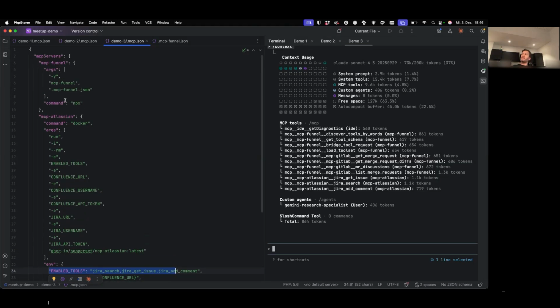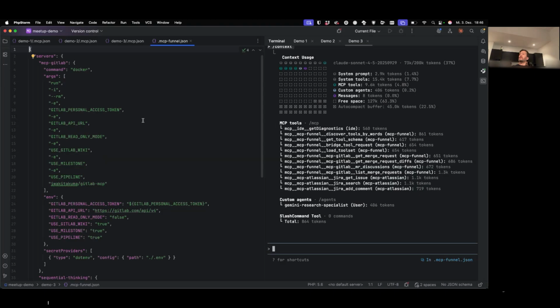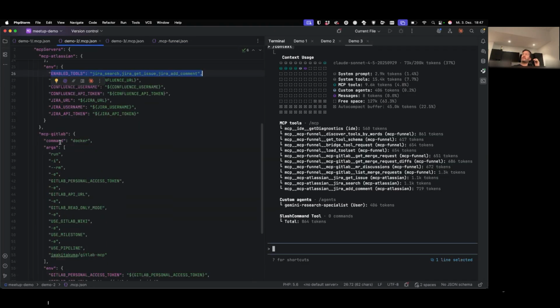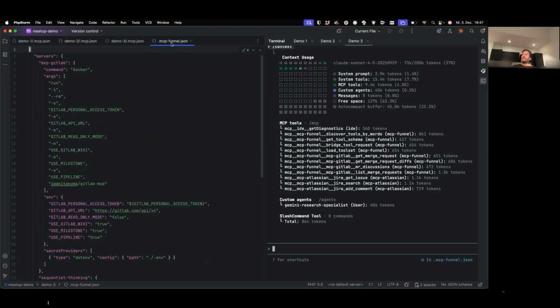And as a second MCP server, all I have configured is this MCP funnel with a separate configuration. When we take a look at this configuration, you can see it's quite similar to the old one with the servers configuration. It's an identical configuration, so it's nothing really special. You just have to take this part of your configuration, put it into this file, and the proxy is all set up. That's all there is to it.